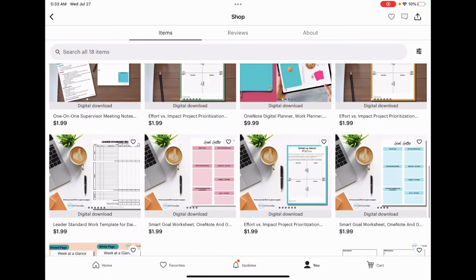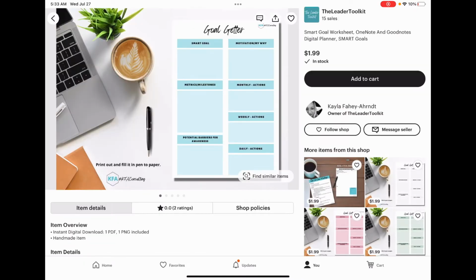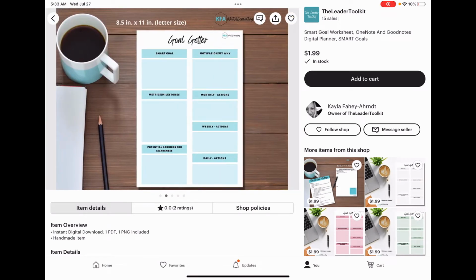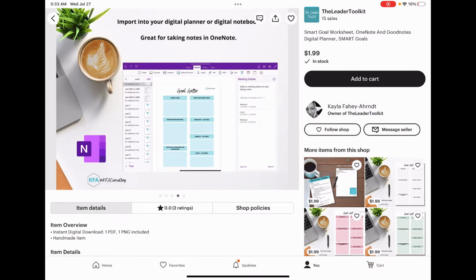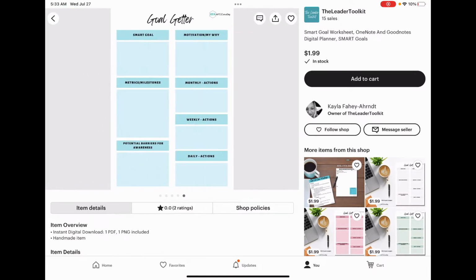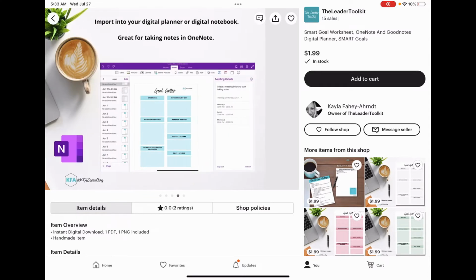And so today we're going to be using the Goal Getter template. I'm going to be showing you how I love to use this. I like this one because it's the aqua color and it has space for SMART goals, metrics and milestones, potential barriers for awareness, and my motivation and my why. This template can be used in OneNote, GoodNotes, Notion, Evernote.